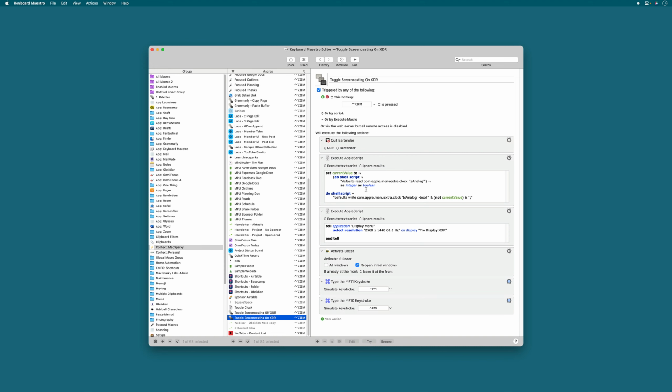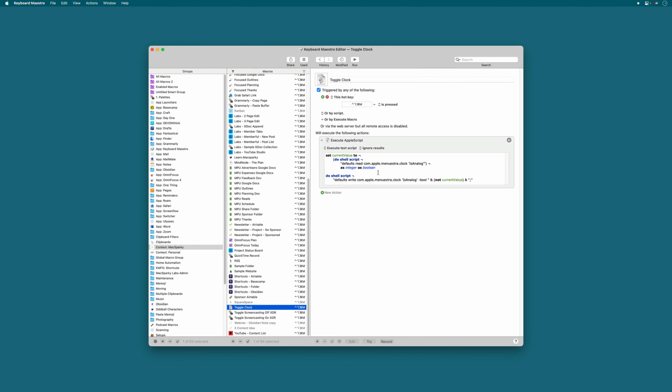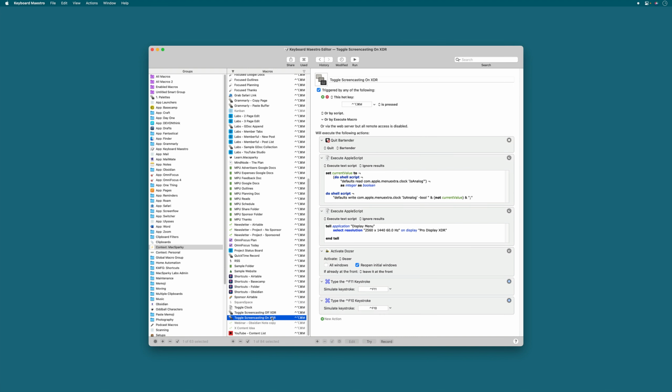clock. In fact, I have a separate related shortcut where I can just run that script alone, and that allows me to toggle it if it gets out of sync. But it works fine. But I'll give you all three of these, so you're going to be good.